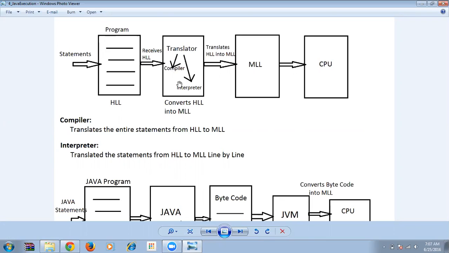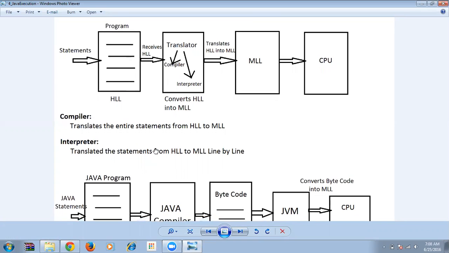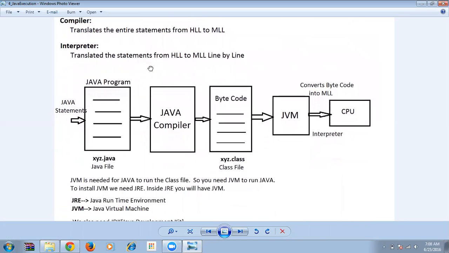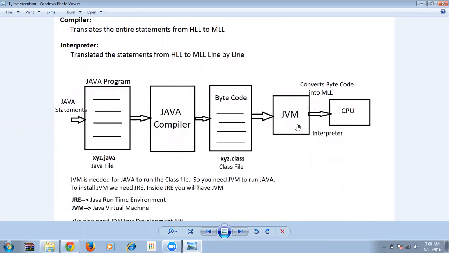In olden days, programs were designed so that they were either compiler type or interpreter type. Even now, Ruby is interpreter type execution only. Java differs from them because Java has both compiler plus interpreter, a combination of both. Whenever I write a program, that file is saved with the extension .java. The lines written in the program are called Java statements.